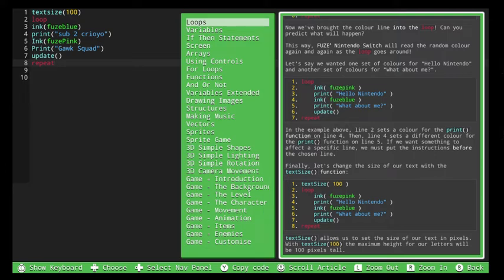Text size allows us to set the size of text in pixels. With text size, the maximum height for your letters will be 100 pixels tall.